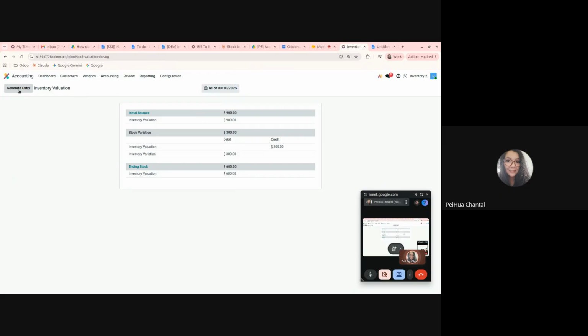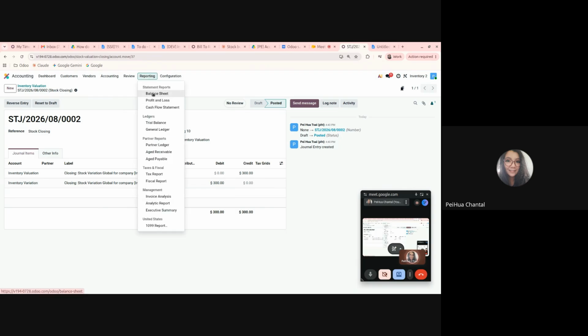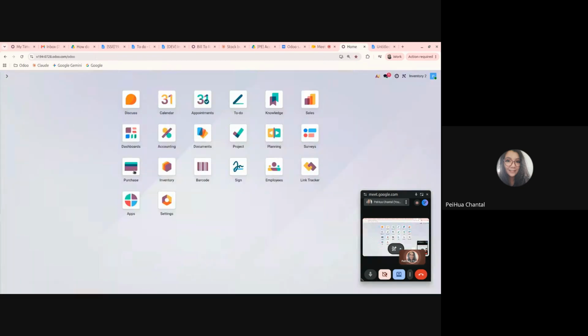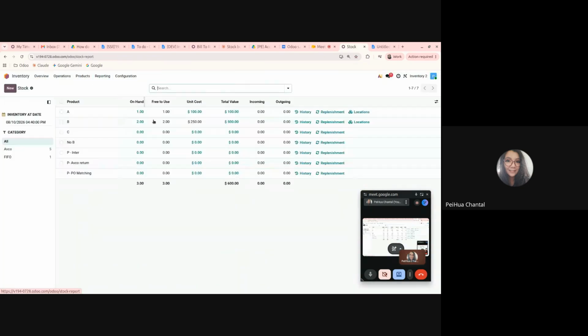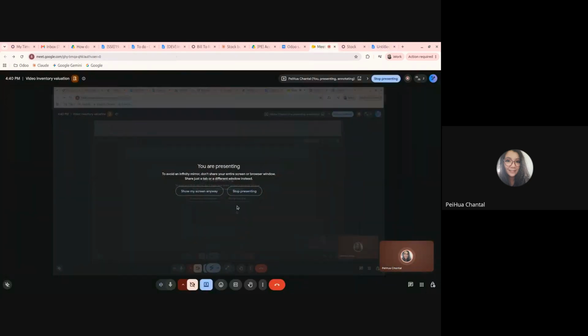Remember, you generate the entry the first time. We need to generate an entry the second time to offset, because the value actually comes from the vendor bill. We don't know when the vendor bill comes, but when it comes, you have to create a second entry to offset, so generate entry. It didn't really explain why, but that's just how it works. By doing so, you can guarantee your accounting value actually matches inventory value. That's it.